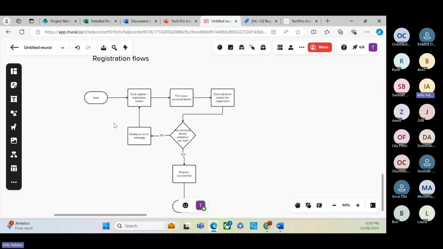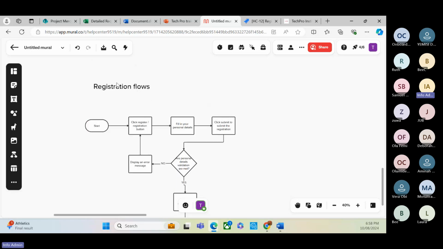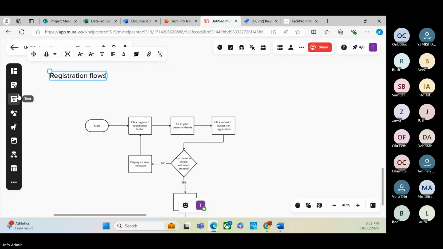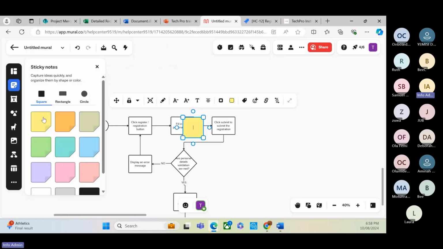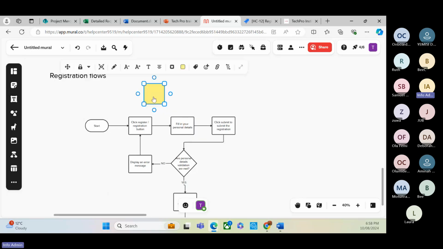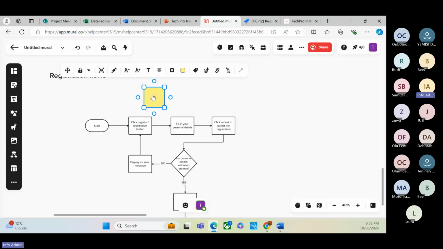If you want to make it look nice, you can come here. I'm going to say, okay, here, just to demonstrate what the details are: first name, last name, email, phone number, password, re-enter password.